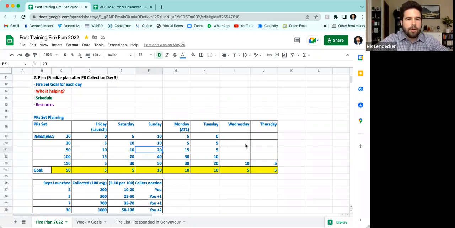And if you notice, our goal is, can you hit your PR number by Tuesday night? So I left some of the Wednesdays and Thursdays blank, but I still put it in there just in case you want to add a goal for those days too. So can we figure out how many we want to set up?